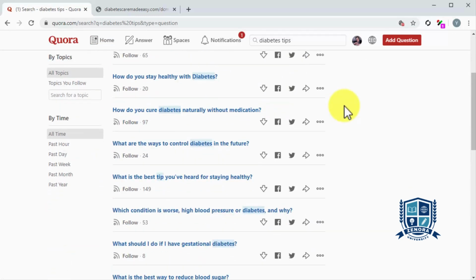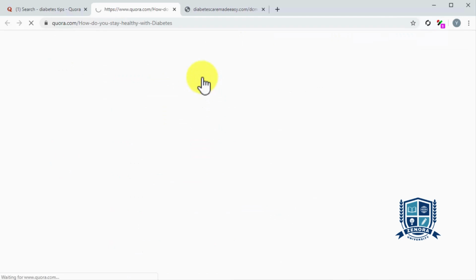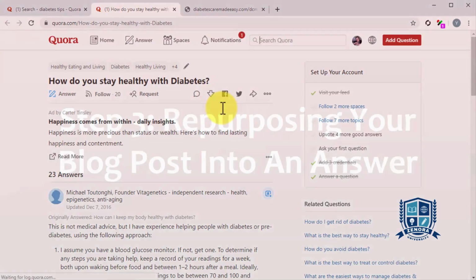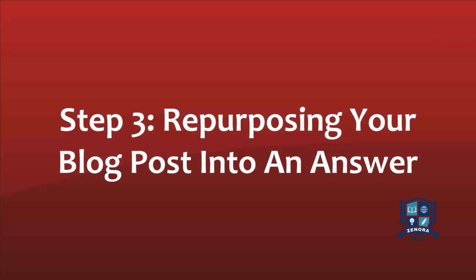Now check the questions in the results column. Identify a question that can be answered with information taken from your blog post. Now click on the question to go to the question page to compose your answer. Step number 3. Repurposing your blog post into an answer.